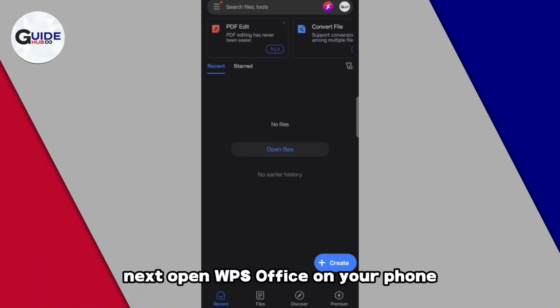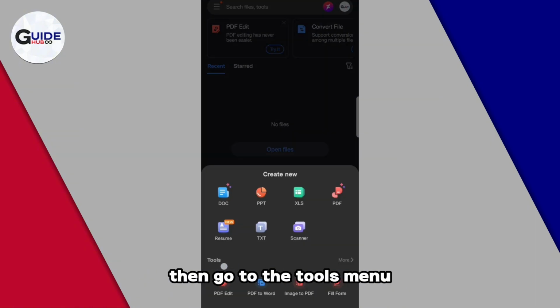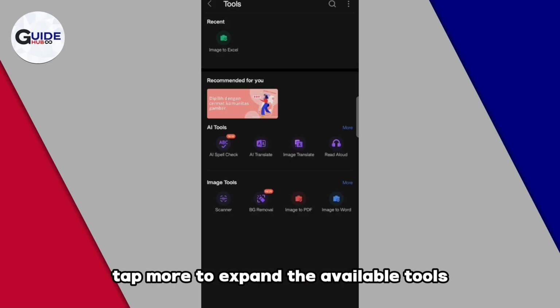Next, open WPS Office on your phone so you can access its features. After the application loads, click Create to start a new task. Then go to the Tools menu located at the bottom of the screen for additional options. From there, tap More to expand the available tools.